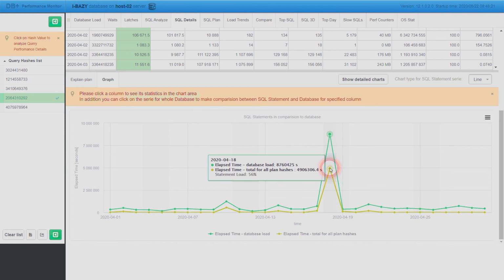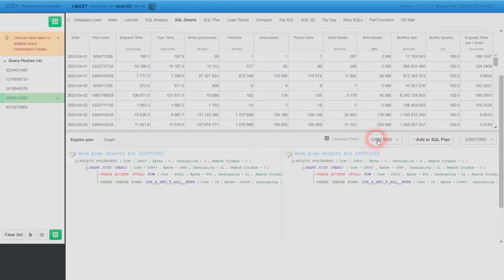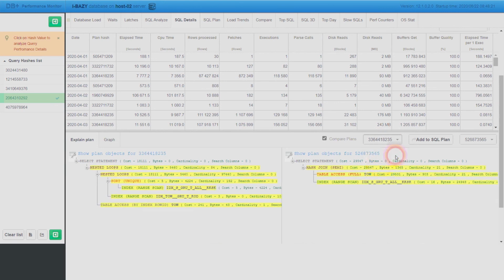The conclusion is obvious. We need to optimize this SQL query. How can we do that? We can see it's a matter of the execution plan. The plan with ID 336 is quick, any other is slower. We can see the differences. We must implement the best execution plan.